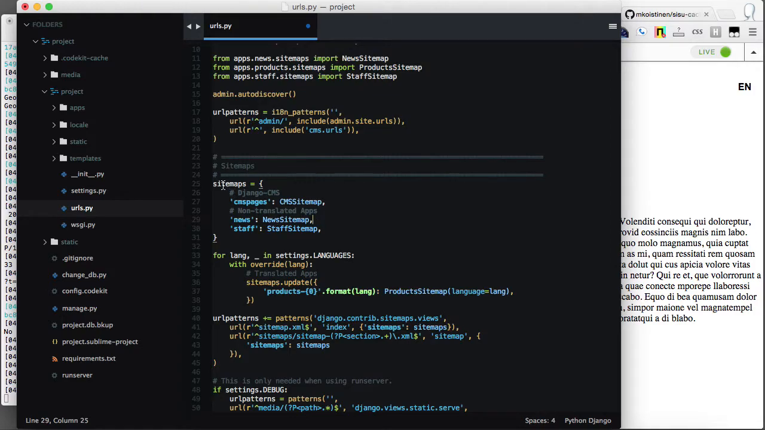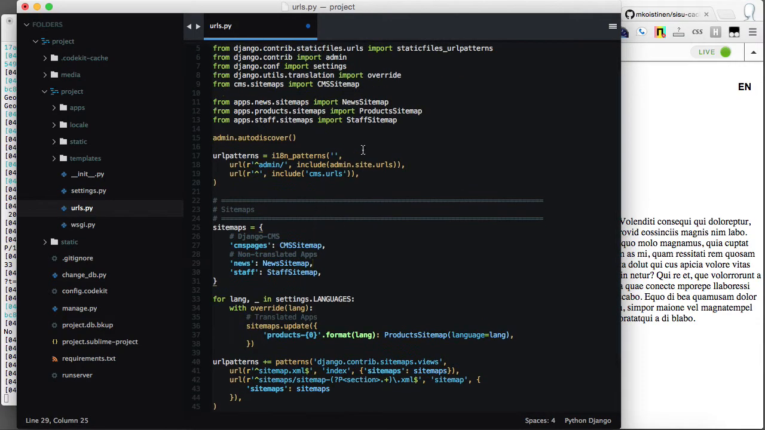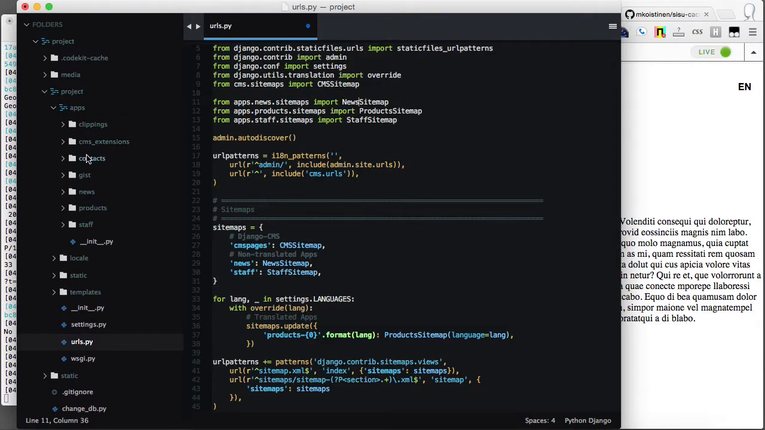So you can see here that in my sitemaps dictionary that's going to be included down here, we have CMS pages, and we also have news, and we're including this class here, which I've imported here from apps.news.sitemaps. So that's something that I've created. Let's have a look at it.